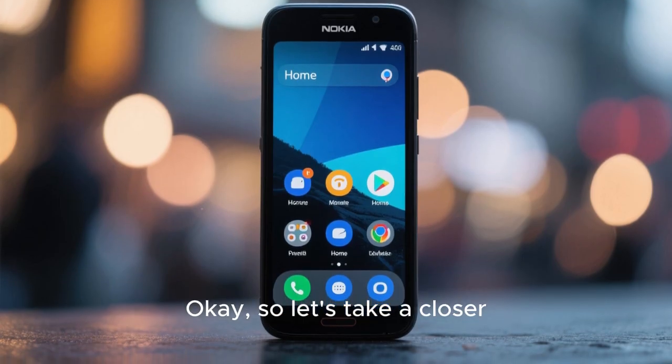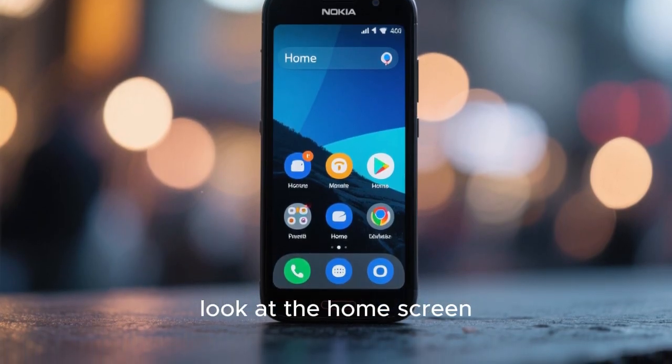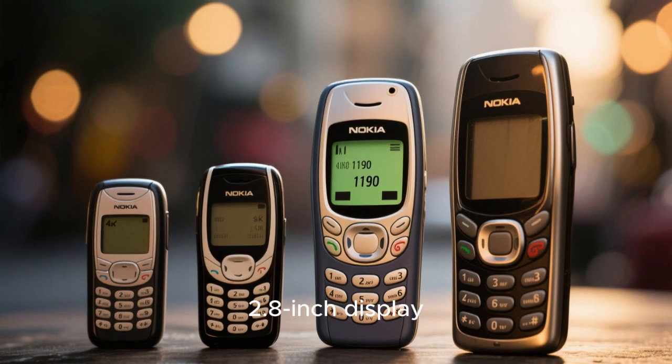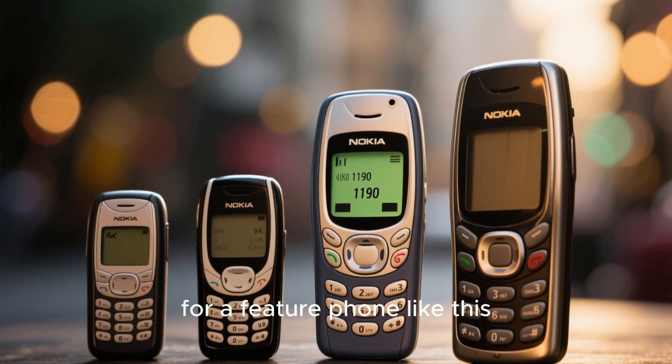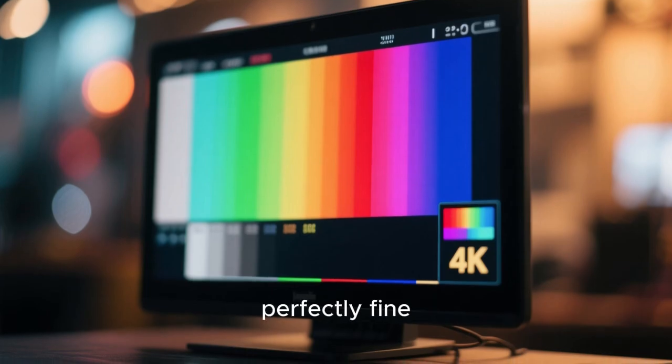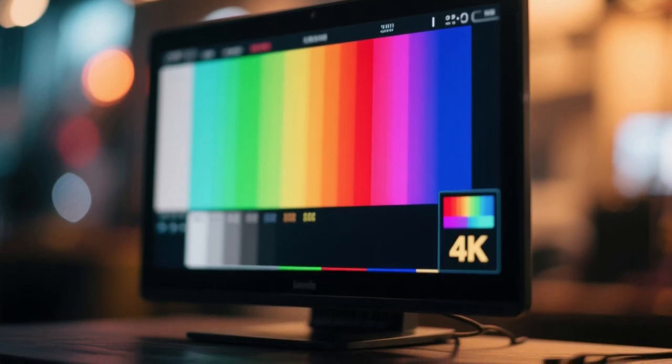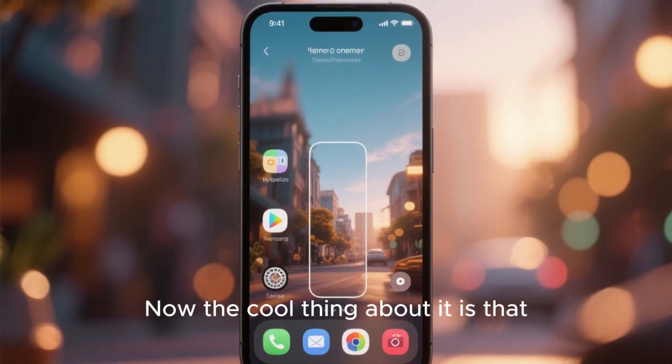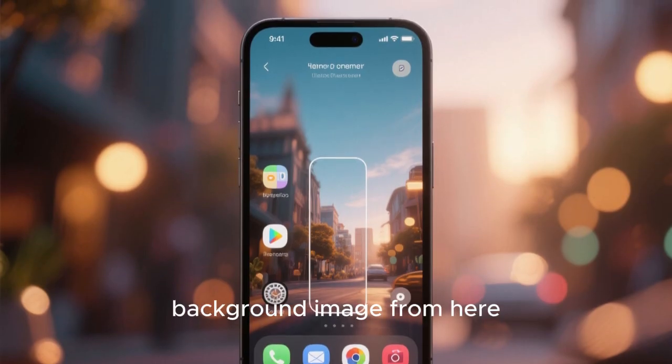Okay, so let's take a closer look at the home screen. Again, we have a 2.8-inch display, which is quite big for a feature phone like this. But as you can see, it's not the sharpest screen in the world, but it's perfectly fine. Now the cool thing about it is that you can change the background image from here.